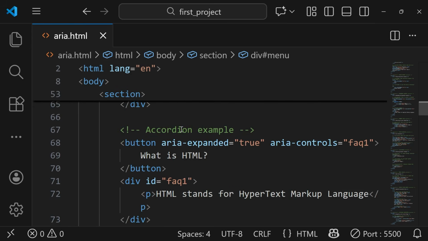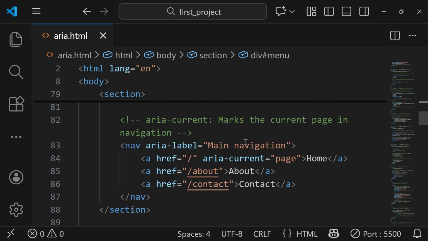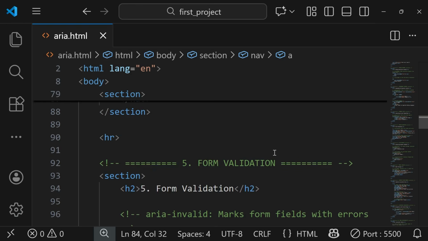Okay, here we have an accordion example. aria-expanded true, aria-controls faq1. And the case is absolutely the same. So let's see another example, which is for the current state. If we want to indicate whether the element is the current element or not, for this we are using aria-current. So in this case we have navigation, and let's say that this is the page that is opened right now. We're going to provide aria-current on this page.